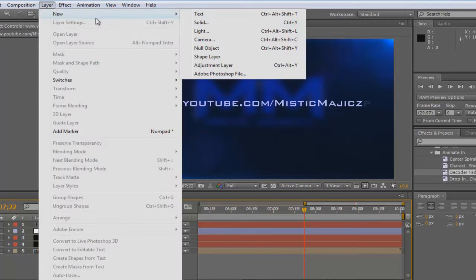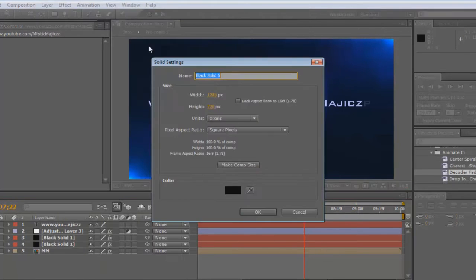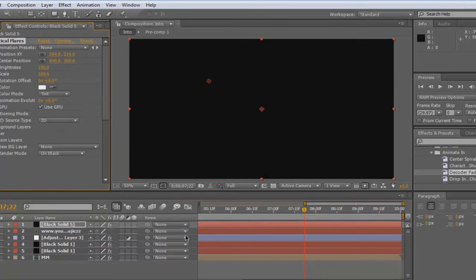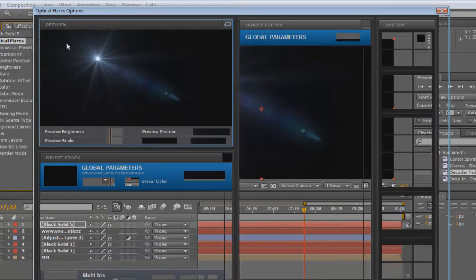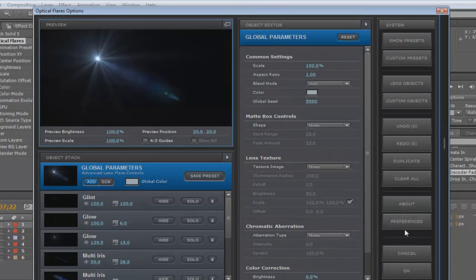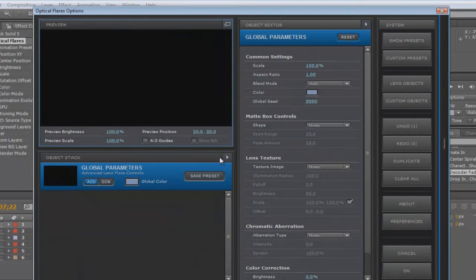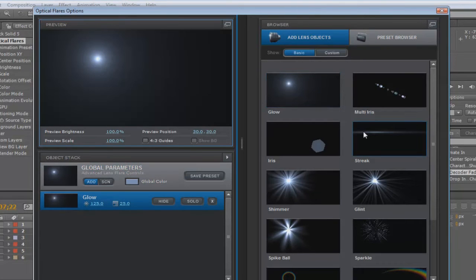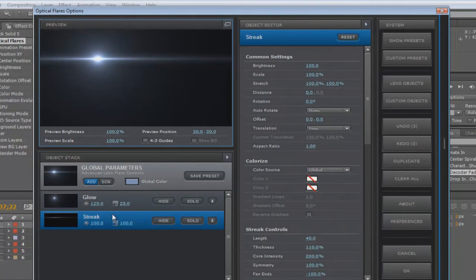So if we go to Layer, New, and Solid, make sure it's black, 1280 by 720, and just click OK. Then go to Effect, Video Copilot, and Optical Flares. Then we're going to go to Options, and we're just going to click Clear All, yes. And then we are going to go over here to Custom Objects. Add some lens objects, we're going to add some glow, add some streak. You might want to change the size of these a bit, just bring them down maybe.